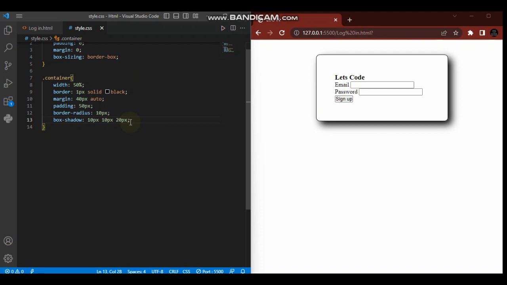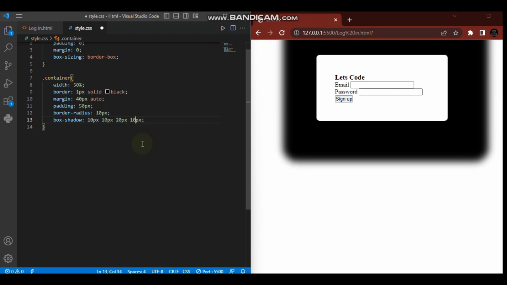So the fourth value when it comes to this shadow is the spread radius. How do you want this shadow to spread? Do you want it everywhere, how do you want it? So let me say 10 pixels. It spreads, as you can see it increases, you see? If I say 100 pixels it spreads everywhere. So that is the spread, which is not compulsory.